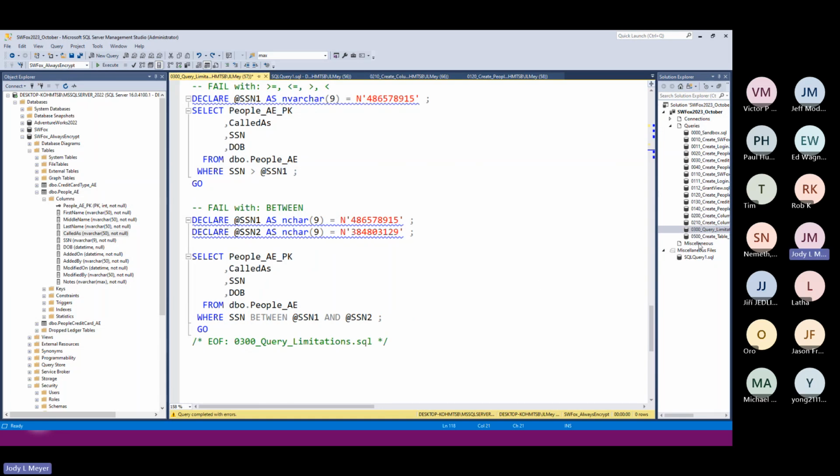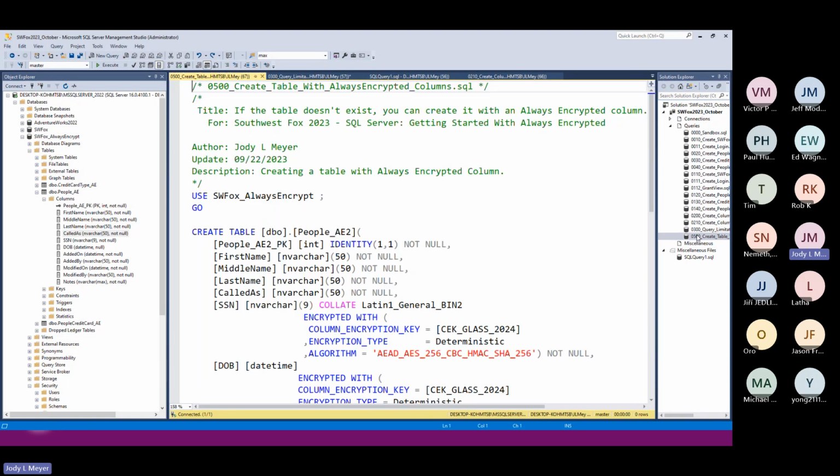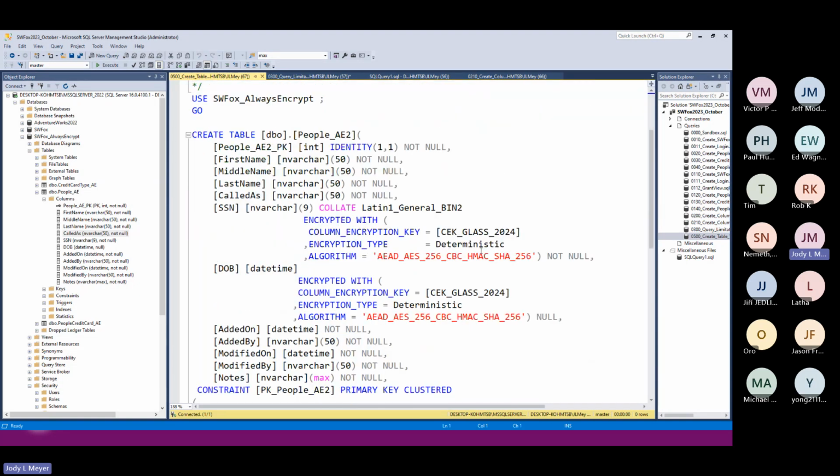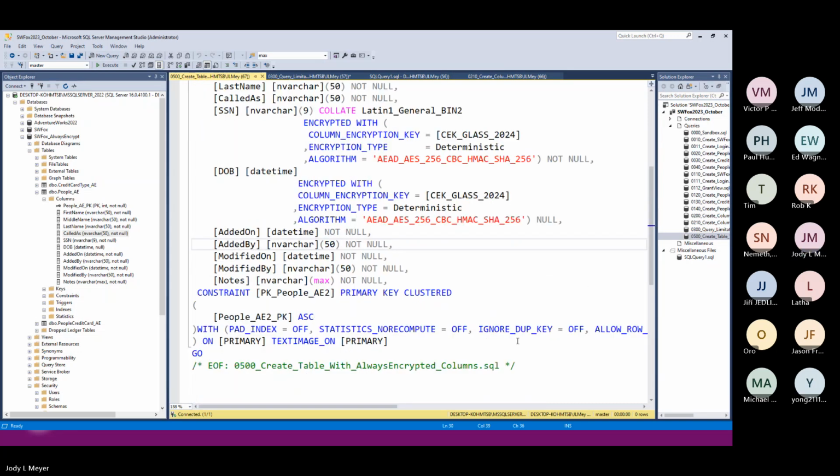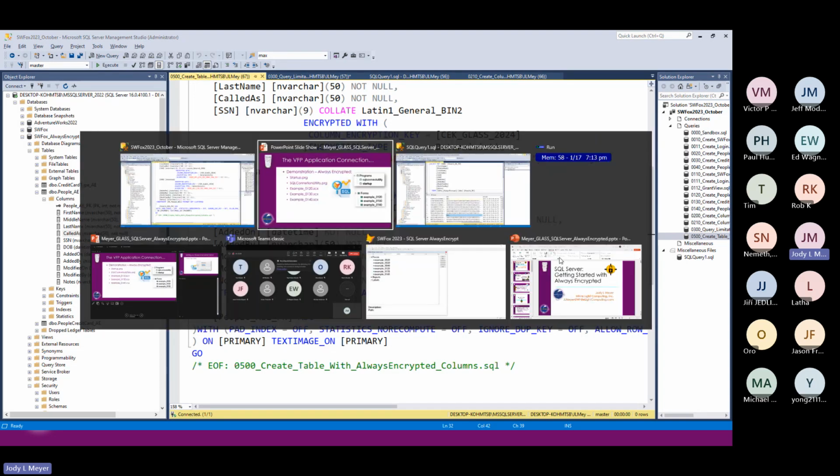The other thing that I want to show is that you can create a table using encryption, and this is what it would look like. You make sure that the collate is correct, and then you would use the various encryption, and there's the algorithm. And then there's the date time. And that's all I have for SQL Server as far as that goes.